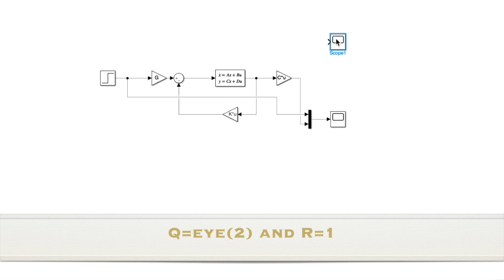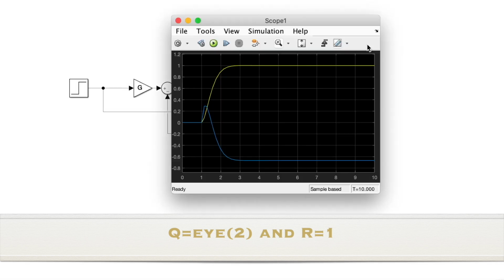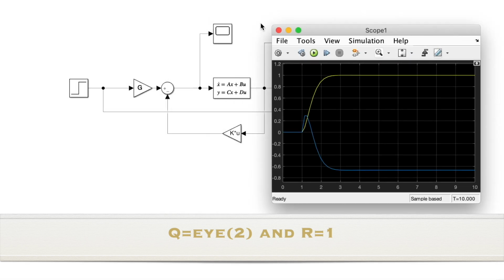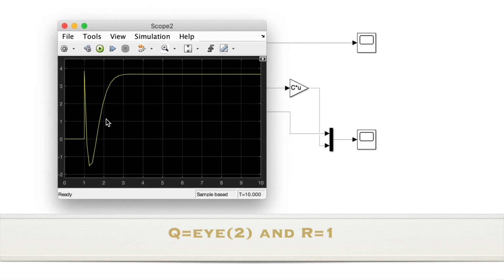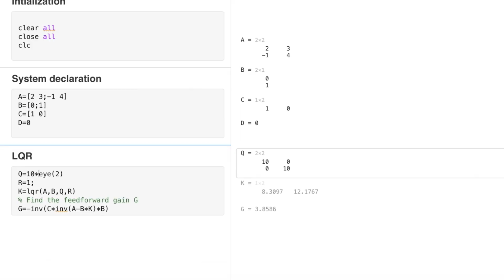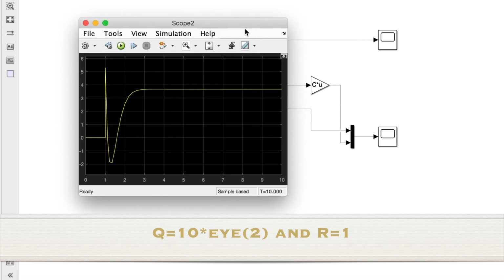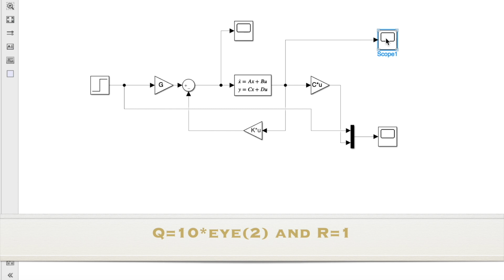It's better to see also the states, the states and the input. So here you see the evolution of the states and the evolution of the input. The maximum value is 4. We have this behavior. I will change Q a little bit. I will put 10 and 1. So here is the evolution of the states and the input, and we have stabilization.